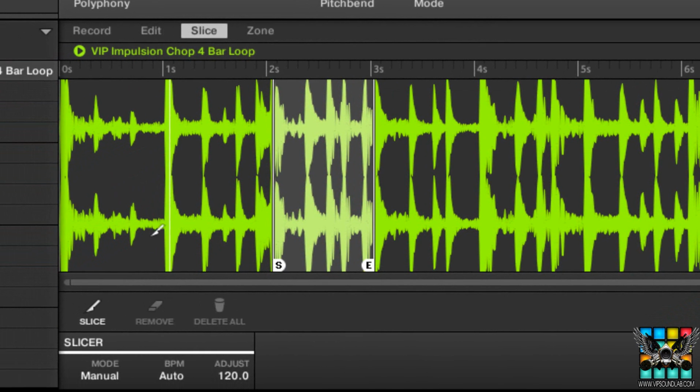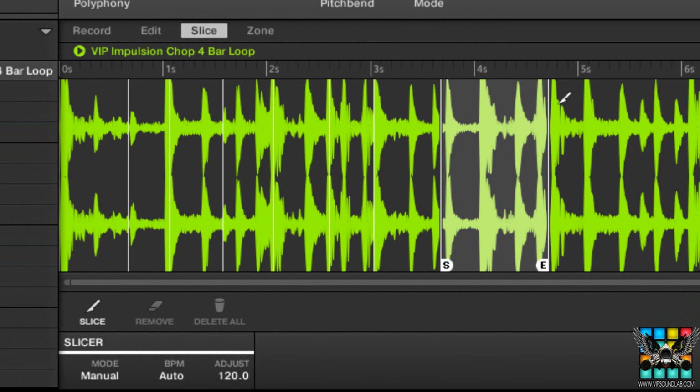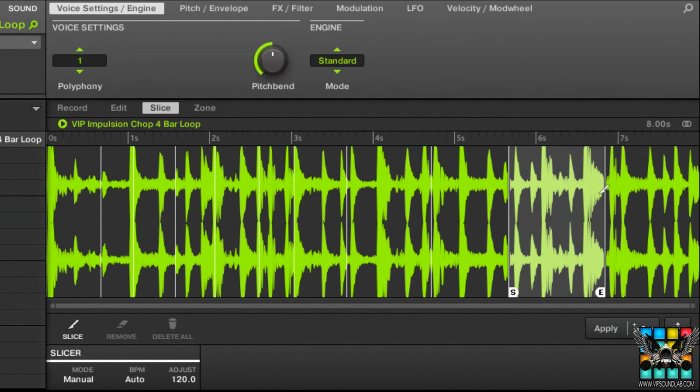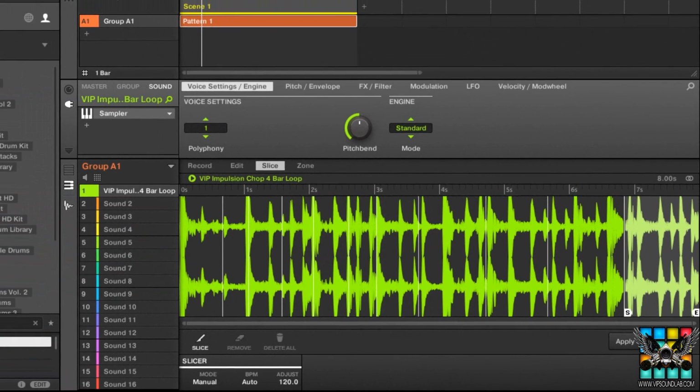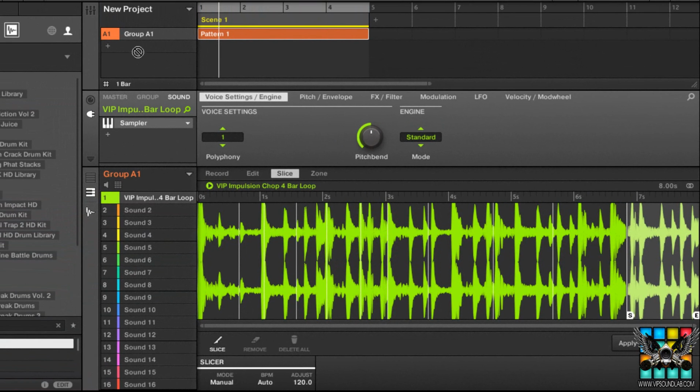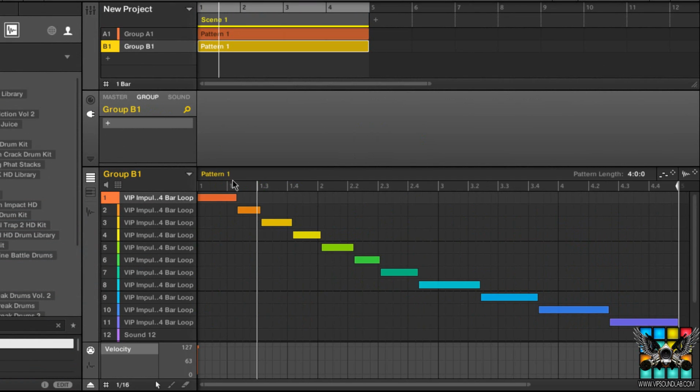You have the little slice tool here. If you want to add your manual edits and be more detailed and more precise, you can; I'm more of an on-the-fly type of guy. Again, you have an apply button here. You also have this MIDI drag icon here. If you want to take these samples and drag them over here to another group, that's another way you can do it. You can edit them over there like that.